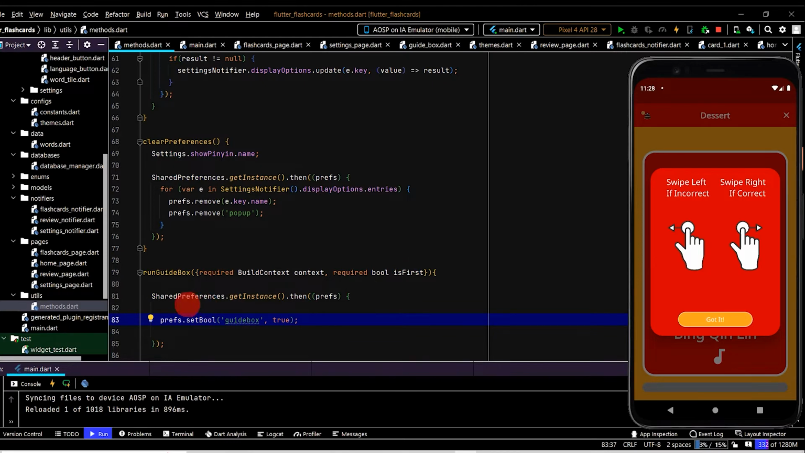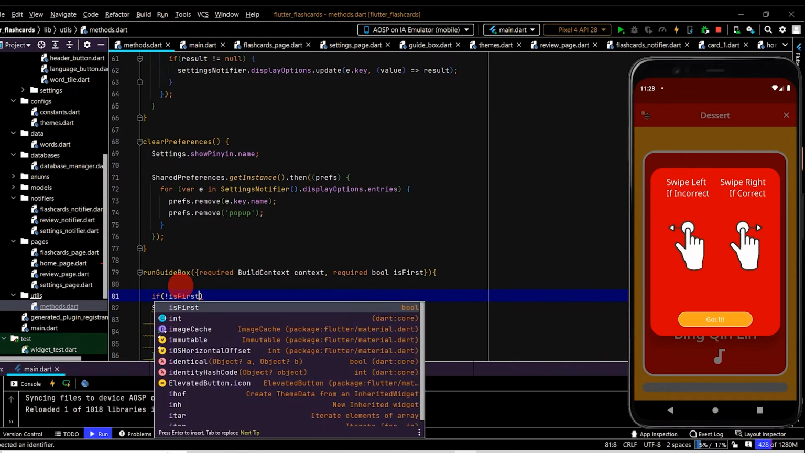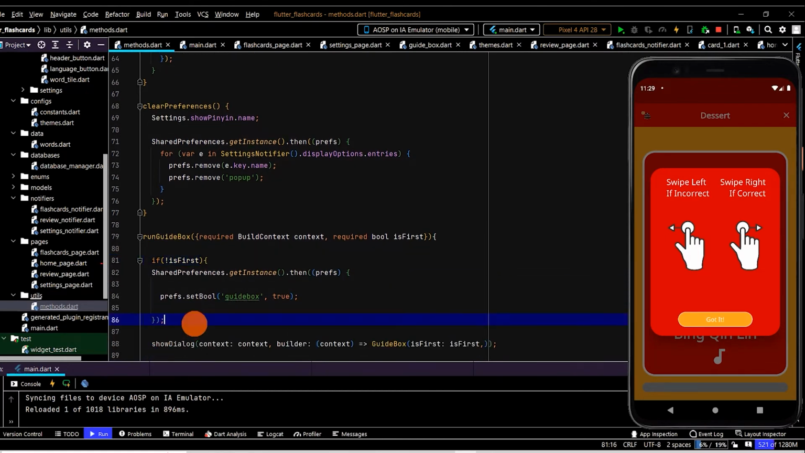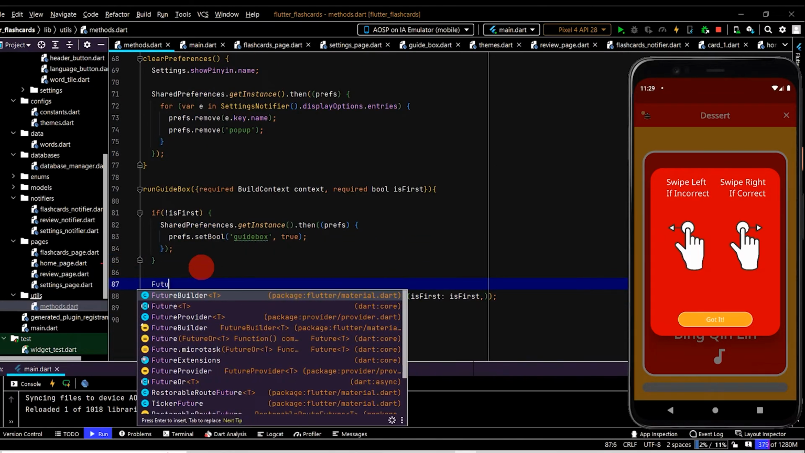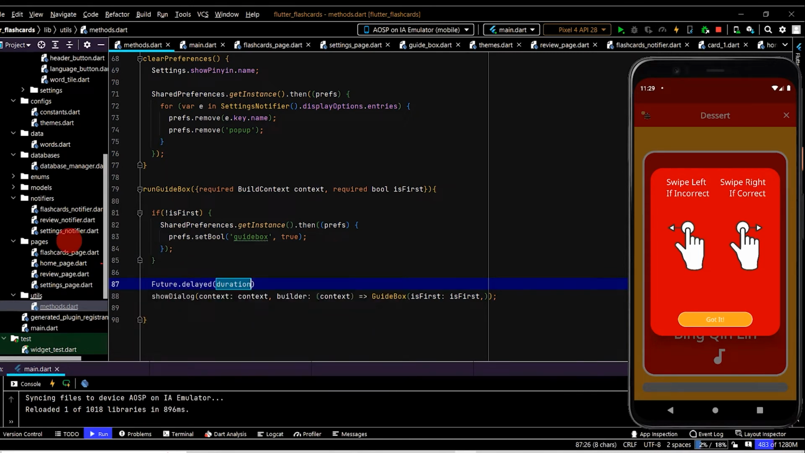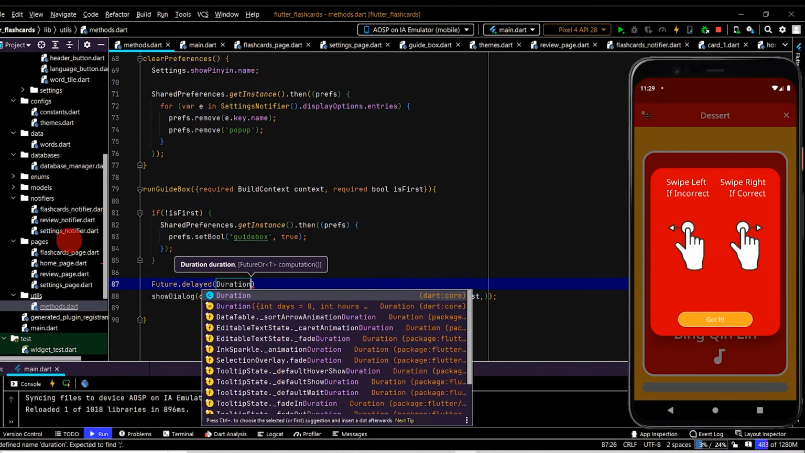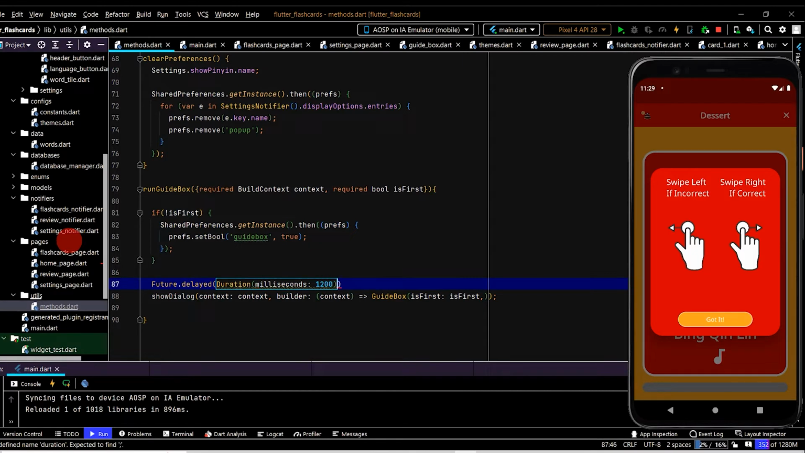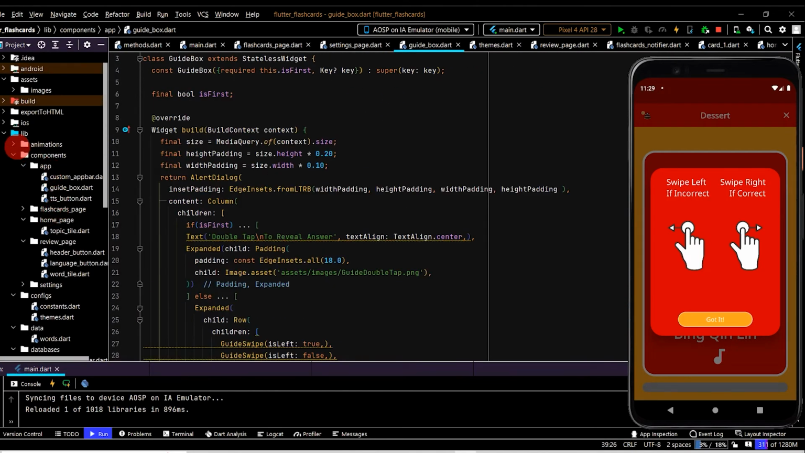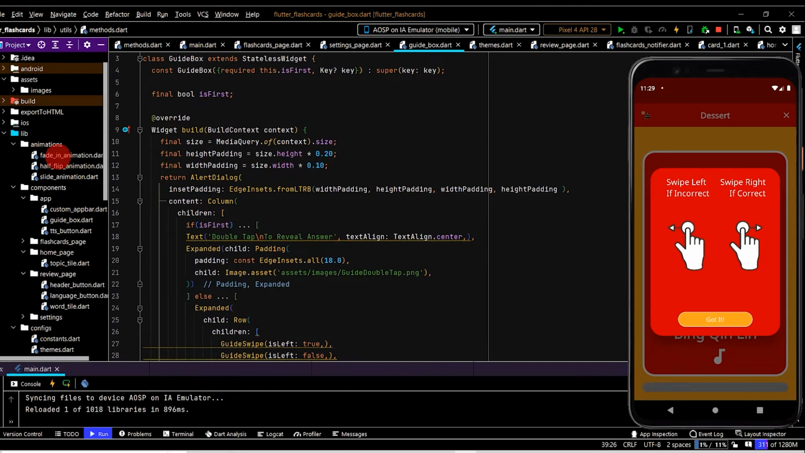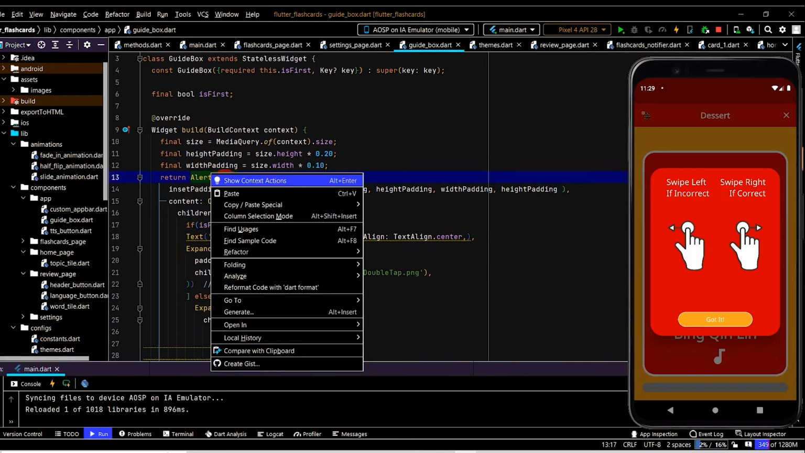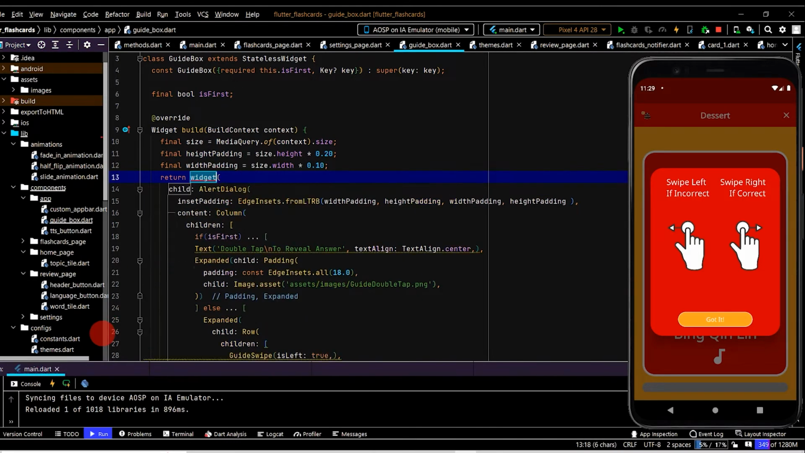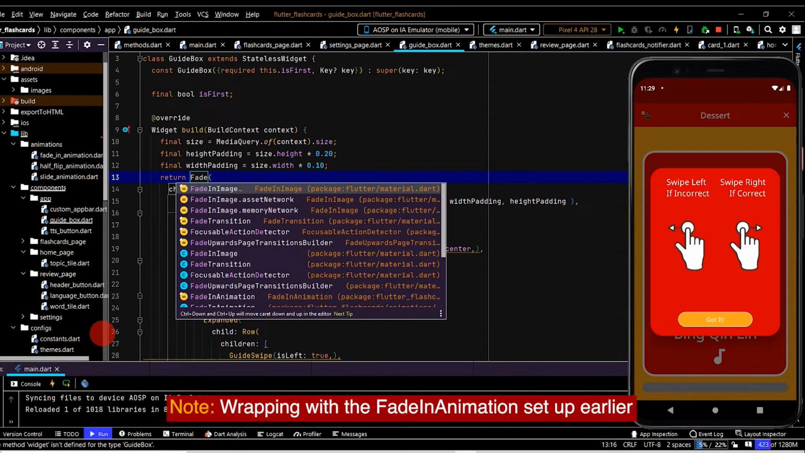And let's only have this saved if it's the second guide box. So we'll write if isFirst is false. I think the guide boxes also pop up a little bit too quickly, so we'll put a short delay in using the delayed method on the future class. We'll put in 1200 milliseconds, cut this, paste it in. Back in the guide box, let's also add a bit of animation. So I've already created a fade in animation. So this effect will look quite cool. We can just easily apply this, wrap the alert dialog with the fade in animation.